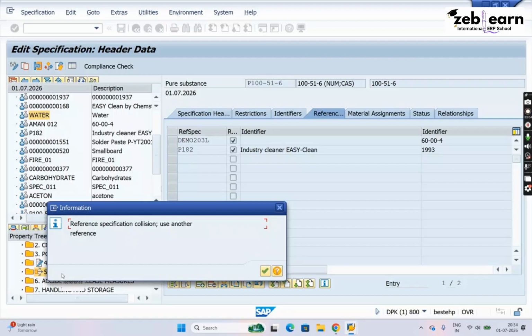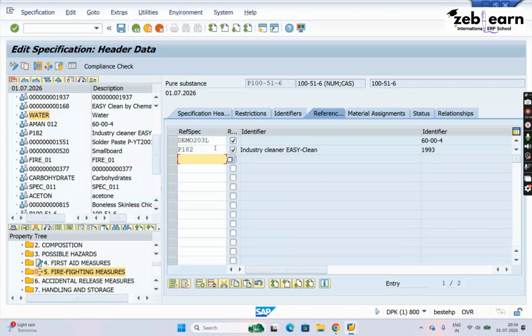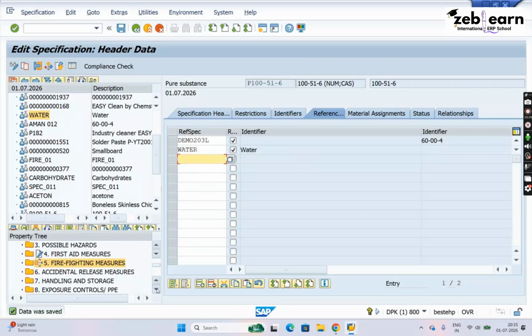Are you getting my point? Yes. Same data cannot be copied or referenced from two different specifications. So what to do in such a case? It is telling me to use some other specification. So therefore, I am going to copy from water specification and save the data. In water specification, if there is some other data present, that will get copied here. But how will you know? How will you differentiate?